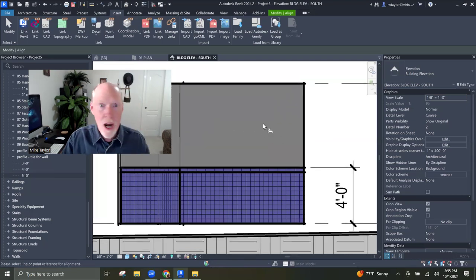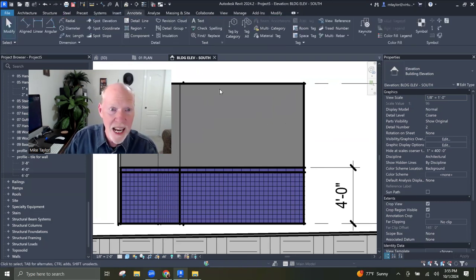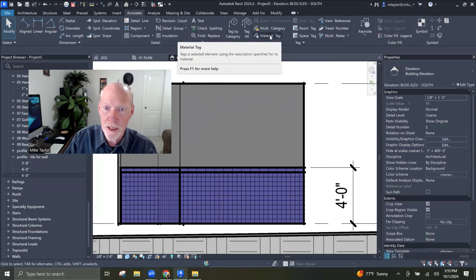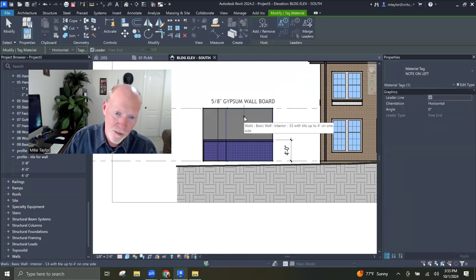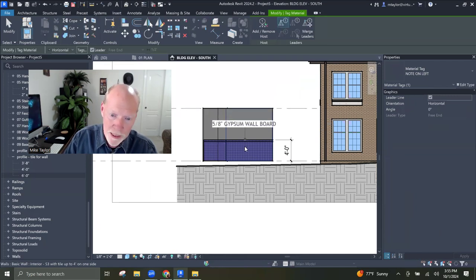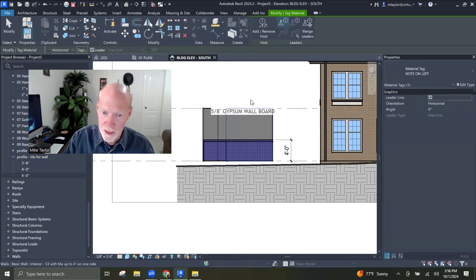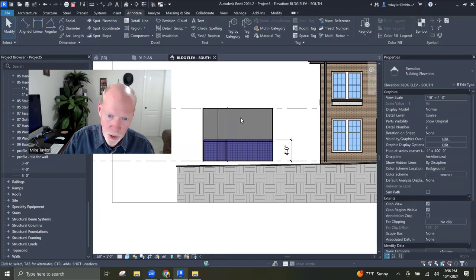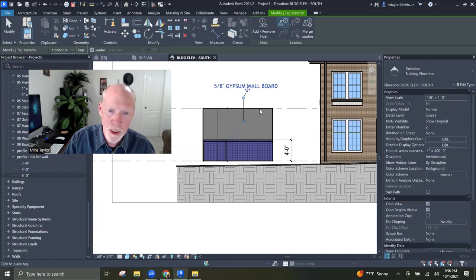The material tag that you guys have already on your computer, here's what it looks like. To place it, you have to go to annotate, and right here in the center, there's a group called tags, there's material tag right there. And when I go to hover over this, look what I'm getting. 5/8 inch gypsum wallboard. And I hover over this ceramic tile. It's pulling some information from somewhere, right? So let me just set that down for a second. Oops, I hit escape. Don't hit escape, Mike. Don't hit escape. Just put it right there.